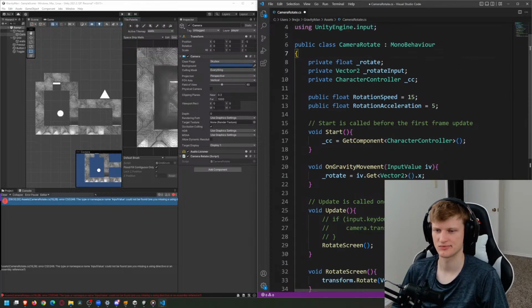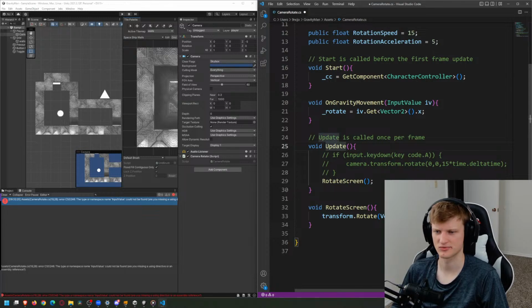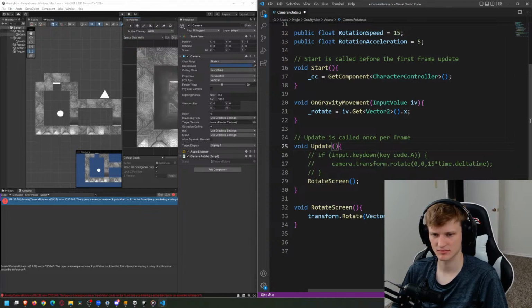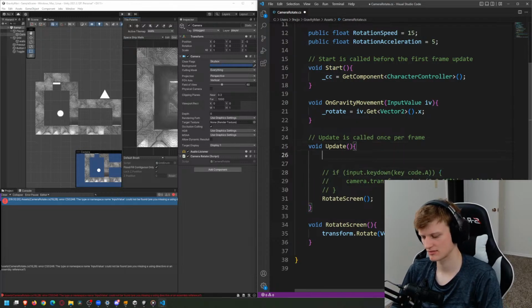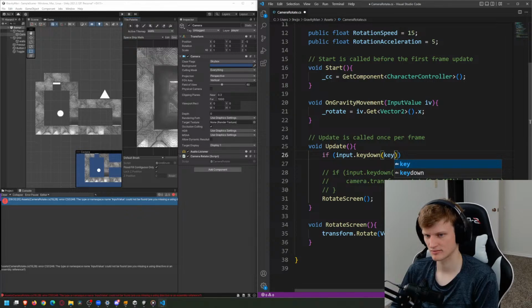Okay, so now go down to your update function. Okay. So just type in, actually, no. So type in that function if input key down, and let it autocomplete where it will. In parentheses, KeyCode dot whatever key you want to rotate. Wait, it should be KeyCode.